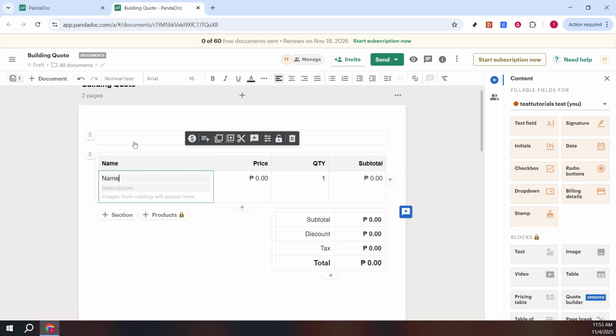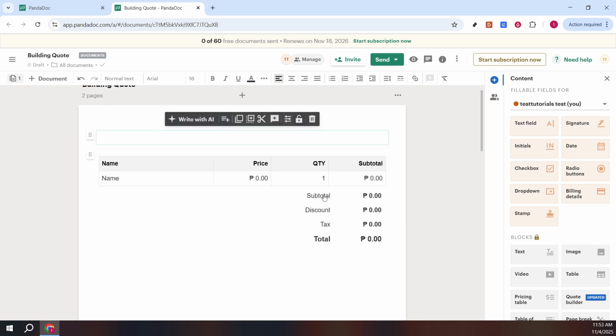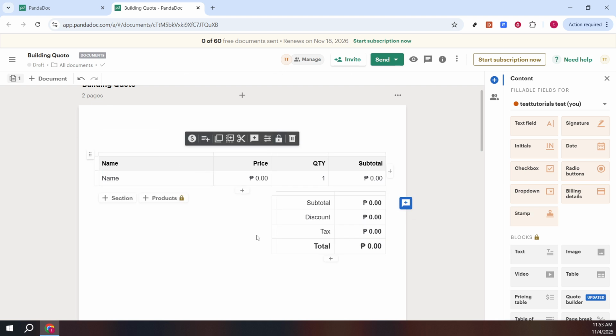Satisfied with how your document looks? Then it's time to send it out. Find the Send button prominently located within the document interface. Clicking this prepares your document for delivery to your recipient, ensuring that everything is in place for a smooth exchange.